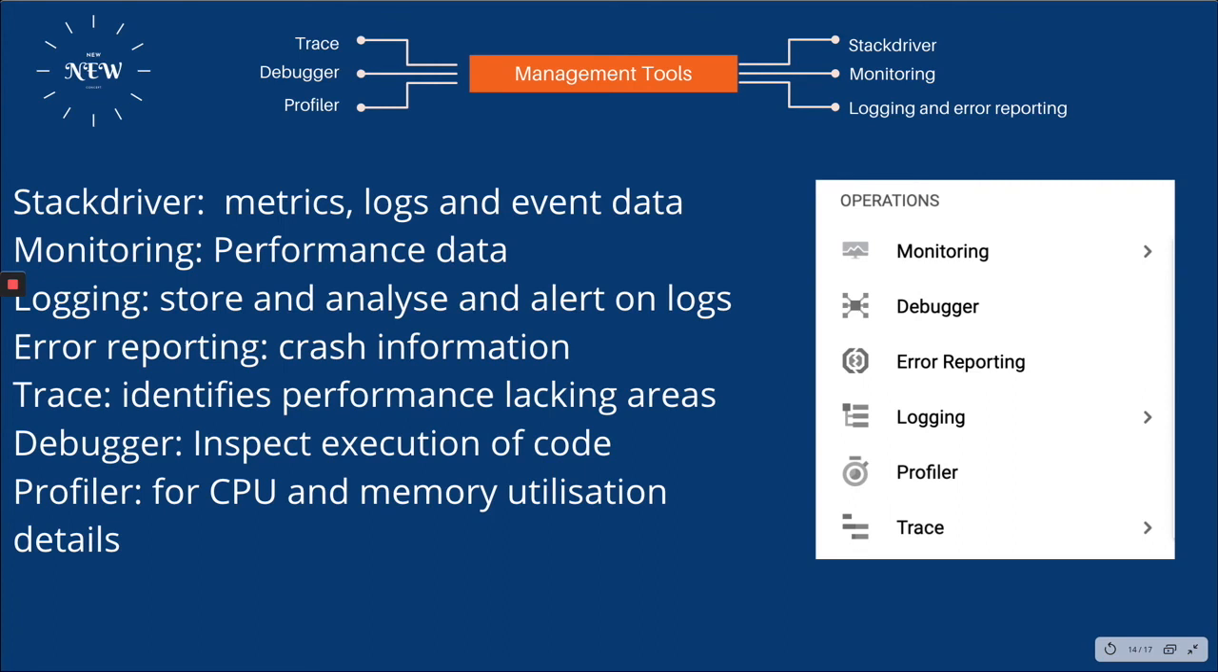Then you have monitoring, which is for your performance data. Logging, which stores and analyzes alerts on logs. We've got error reporting, which is for your crash information. Trace, to identify performance lacking areas. Debugger, as it works for your normal code, it inspects execution of code. And then we've got a profiler for CPU and memory utilization details. These you can switch on and off and pay for as you need to in your team.